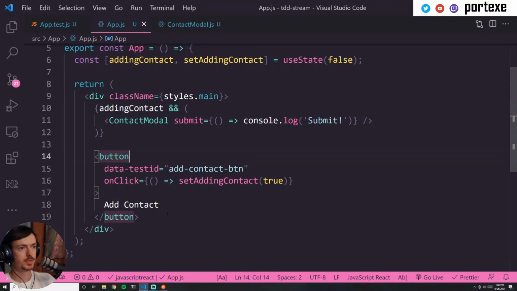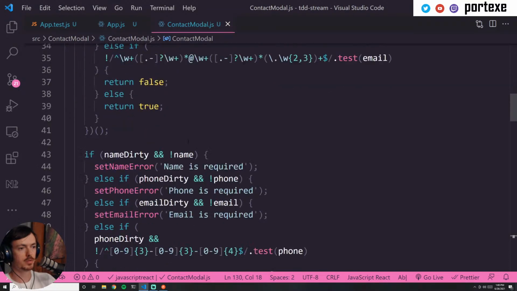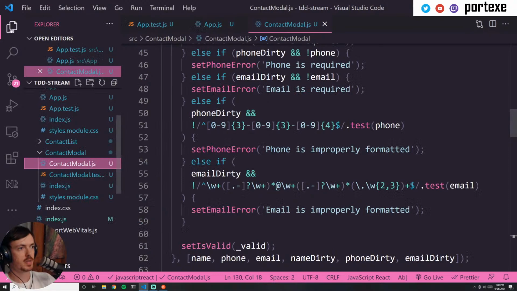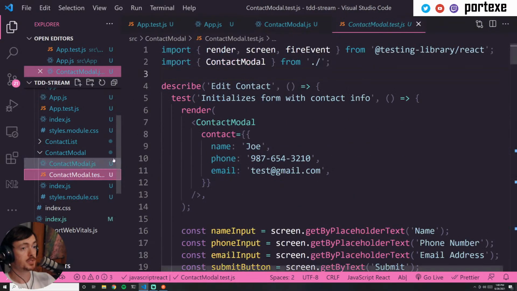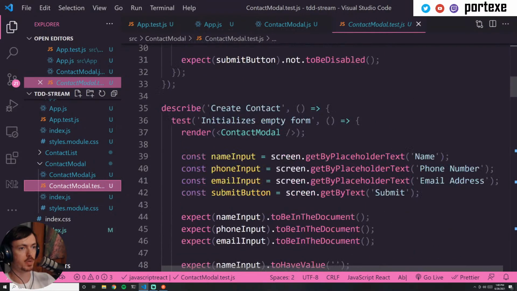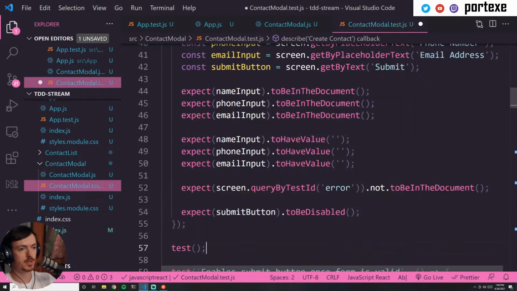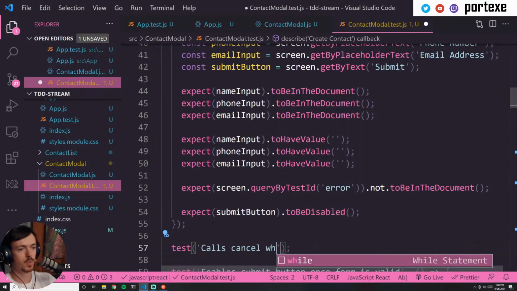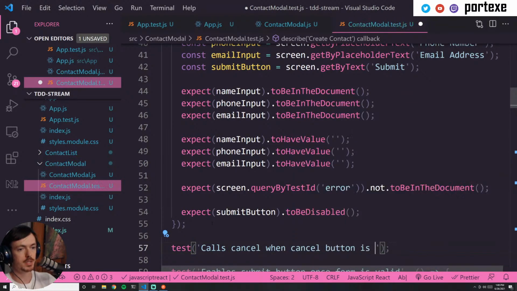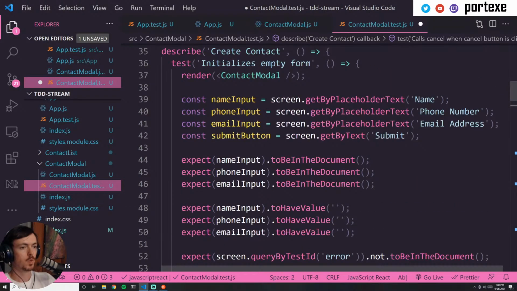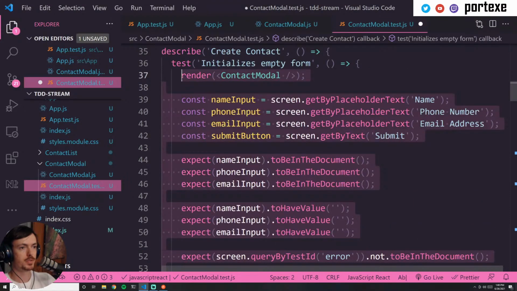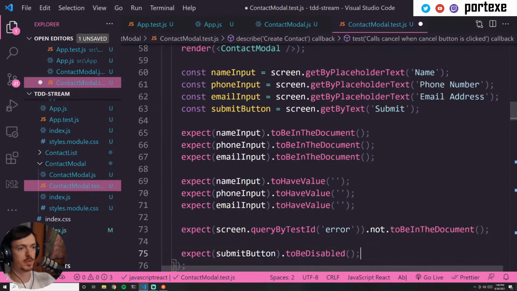Now, let's click that cancel button. So first, let's add a test within the contact modal test. So we'll quickly run down here, and under this test, we'll add a new test that says calls cancel when cancel button is clicked. We'll just render, I'll copy all this, and we'll render this out.